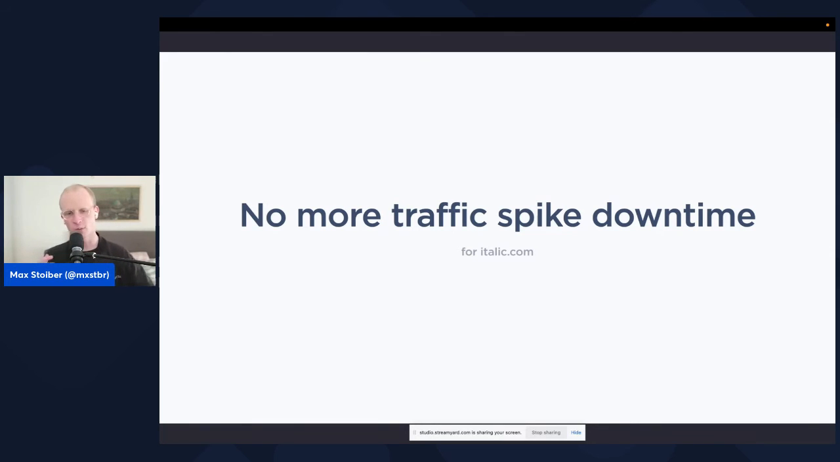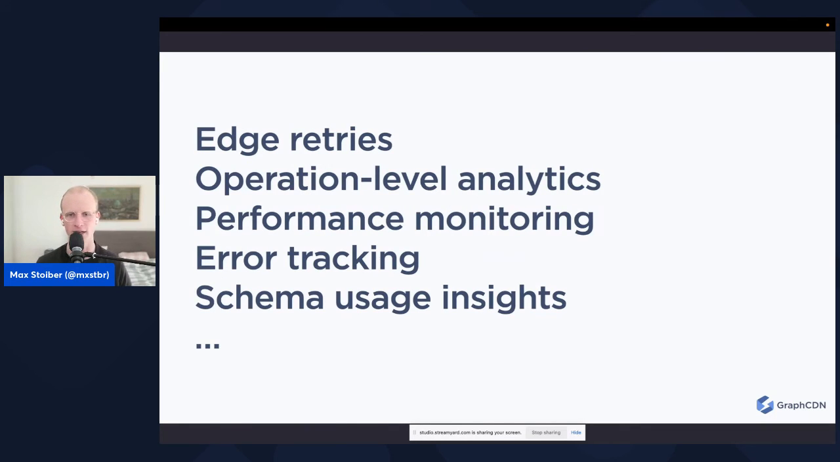Now, once we had this edge caching solution, we realized that there's a bunch of other interesting stuff we can do now that we're at the edge in this GraphQL gateway. So GraphCDN now also has edge retries. We offer operation level analytics so you can see how fast your queries and mutations are and how high their individual cache hit rate is. We offer performance monitoring, like I just talked about.